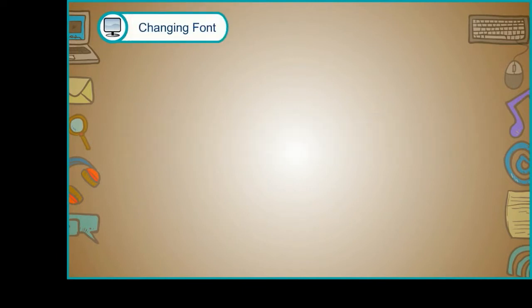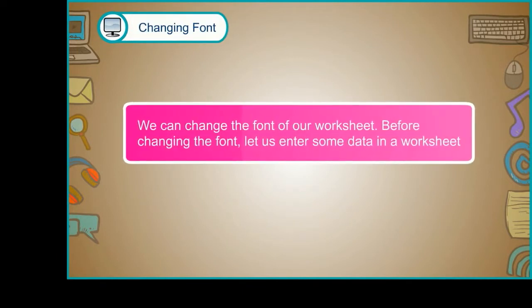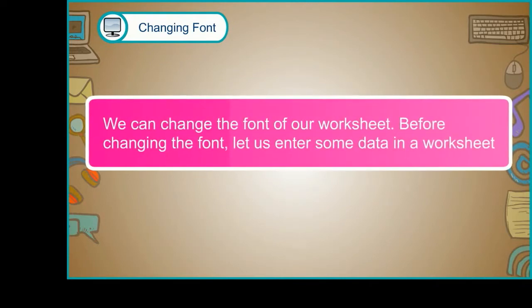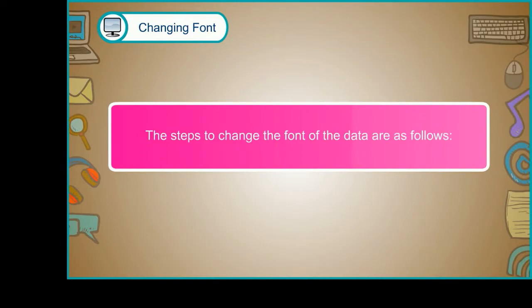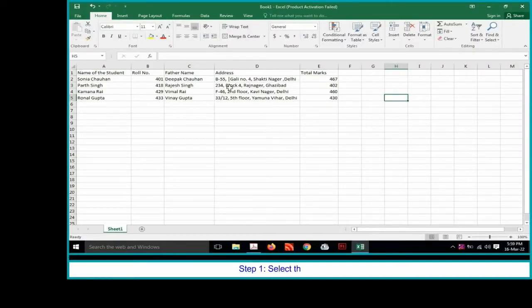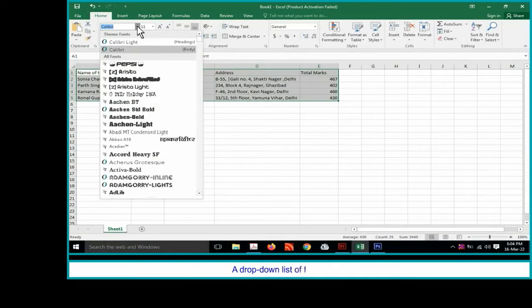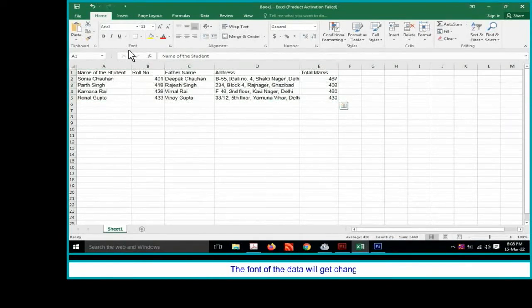Changing font. We can change the font of our worksheet. Before changing the font, let us enter some data in the worksheet. The steps to change the font of the data are as follows. Step 1. Select the required data. Step 2. Click on the drop-down arrow of the Font option in the Font group on the Home tab. A drop-down list of fonts will appear. Step 3. Select a font from the list which you want to apply. The font of the data will get changed.